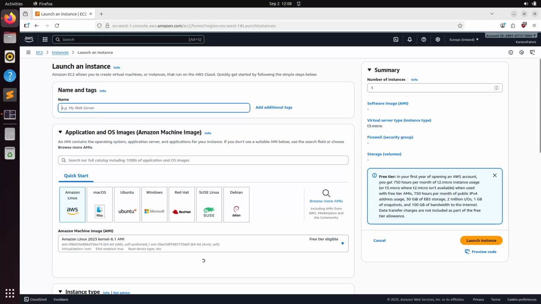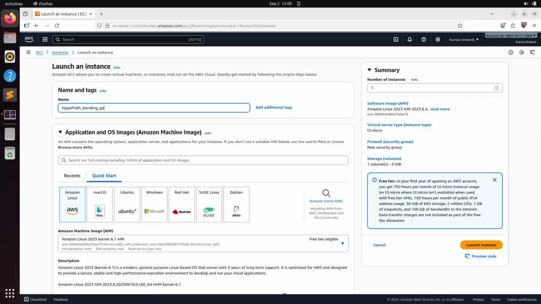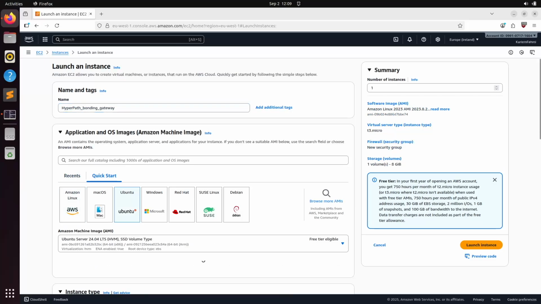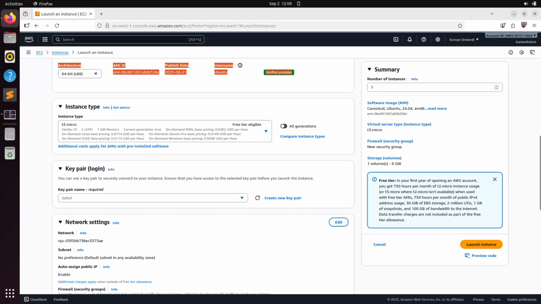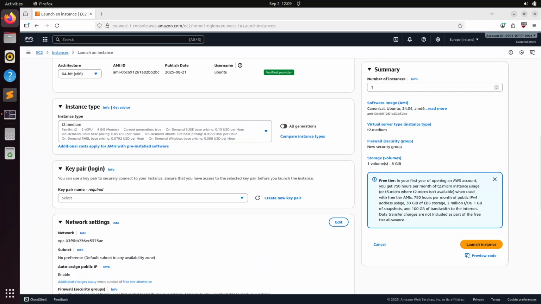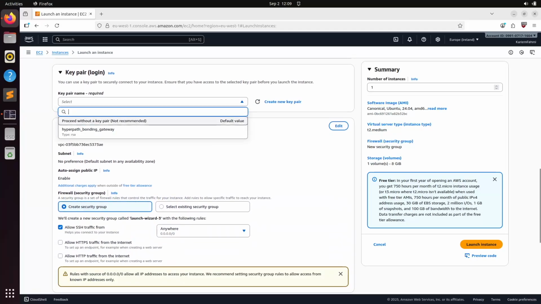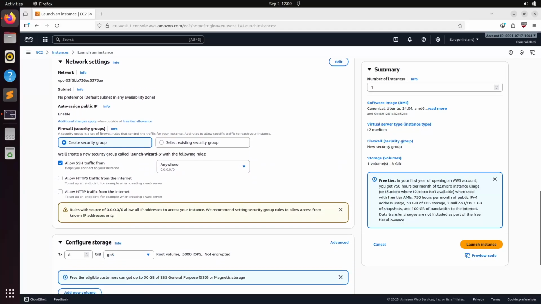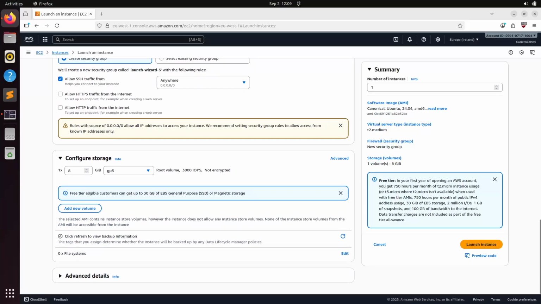We will call this HyperPath bonding gateway, and we'll select the Ubuntu image, and we will select the T2 medium instance, so we have enough CPU and enough memory to get the maximum, and network performance to get the maximum possible bonding performance. And we'll select an existing key pair, but you can easily make another one. And we will create a new security group. This is important as we will later modify the security group to allow for all UDP traffic in order to make sure we get a direct connection to the bonding gateway and not a relayed connection. So we will use these settings and launch the instance.